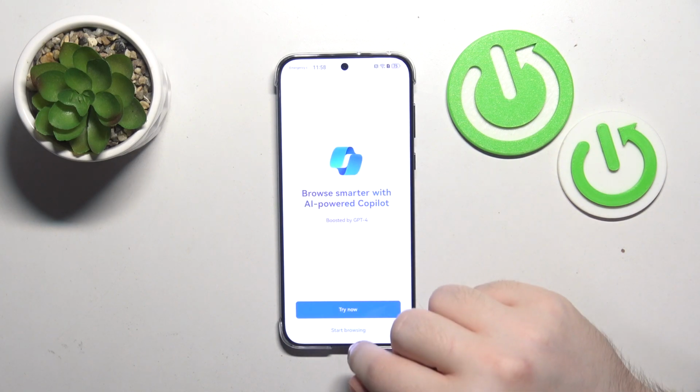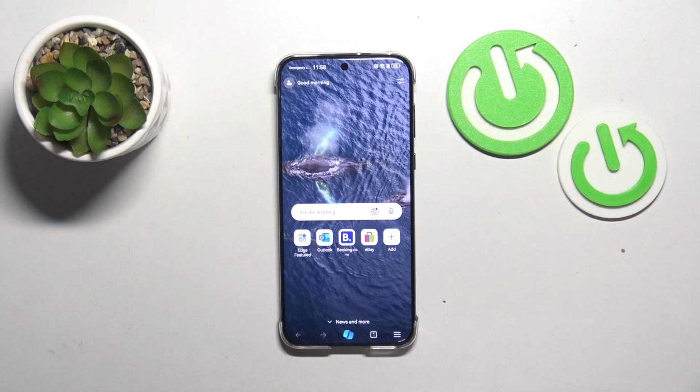Now you can try out Copilot, or you can just click start browsing. And now your Microsoft Edge browser is installed and is ready to use.